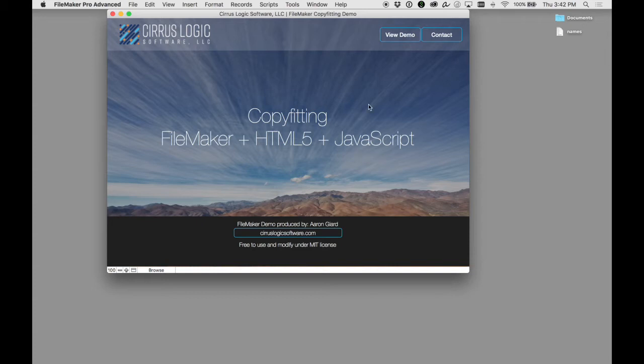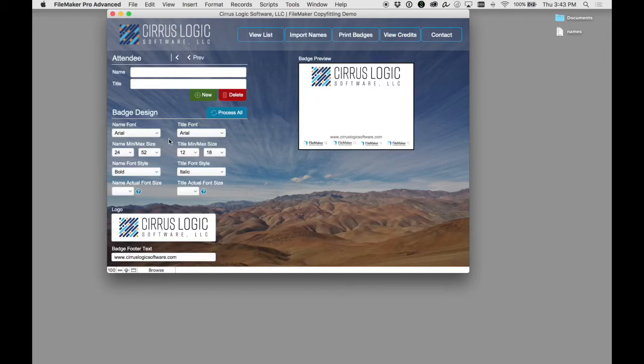In this demo file, I've included some more options so that this file can actually be used. Here you have the choice of font, minimum font size, maximum font size, and font style. You also have the same options for the title field. There is an import button so that you can import a list of names and titles, and a print button to allow you to print badges on a standard US letter size paper.